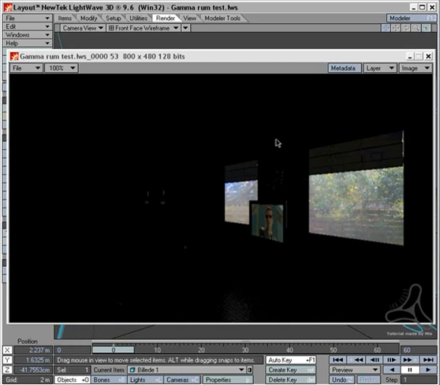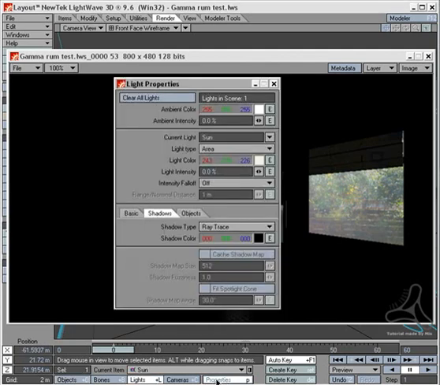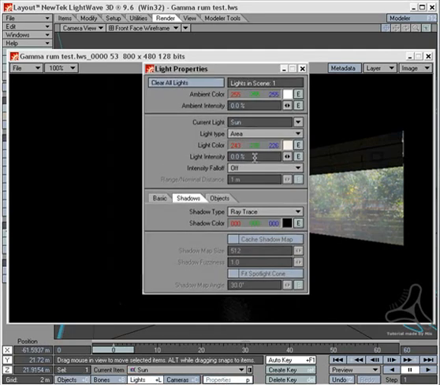But as you see, as it is now, there's not much light inside the room, so of course I'm now going to go to my light source, and I'm going to turn up my sun here. Let's start by putting it at 100.